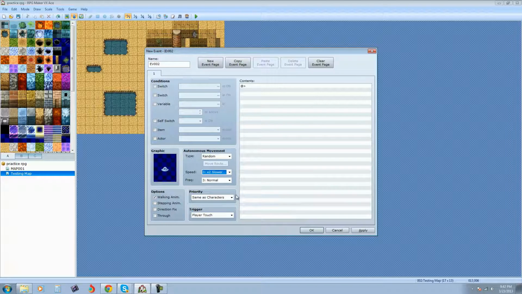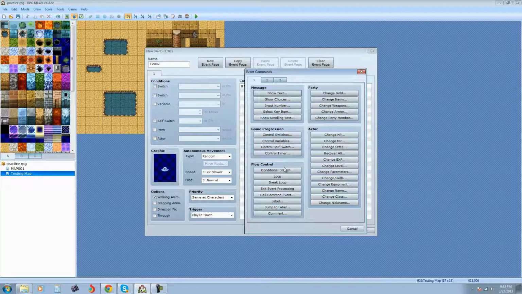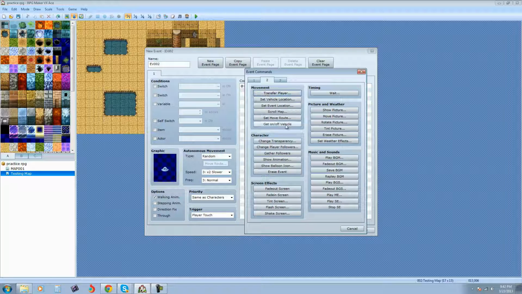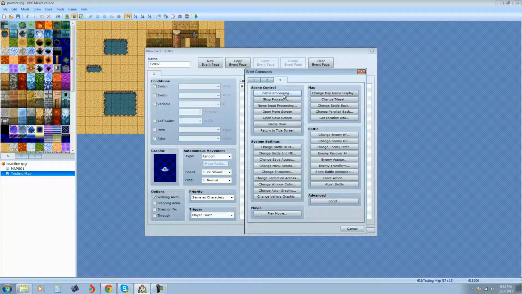Okay. Now the last thing we have to do is go over to the contents in this box here, and we're going to double click. And there's so much to learn here that I can't go through it all right now and describe what each button and function does. So we'll do it in different episodes, but just for the sake of this episode, go to tab 3, battle processing. That's the one you want.